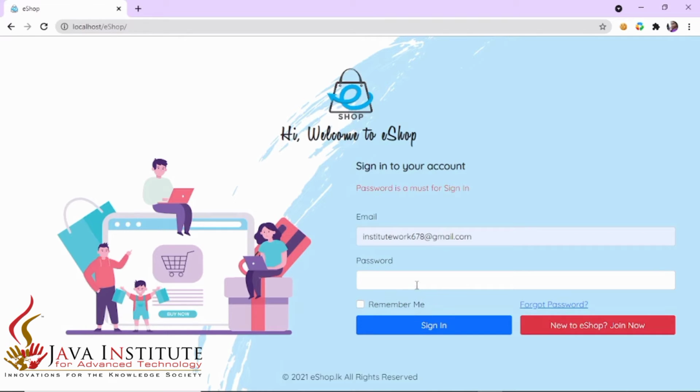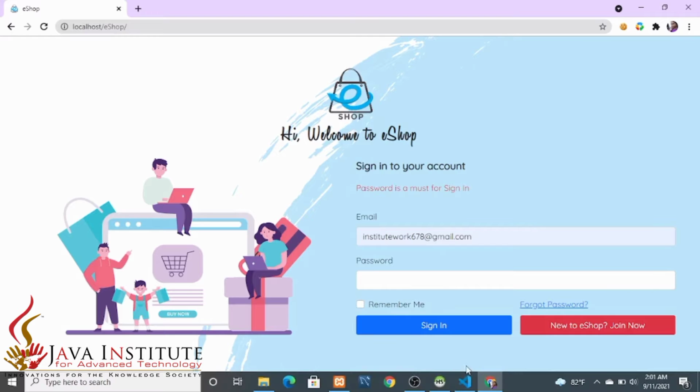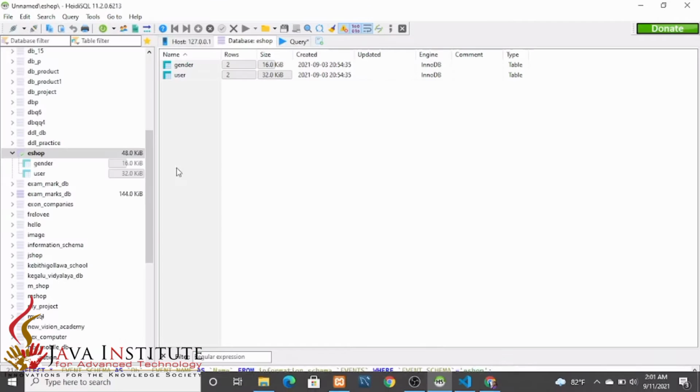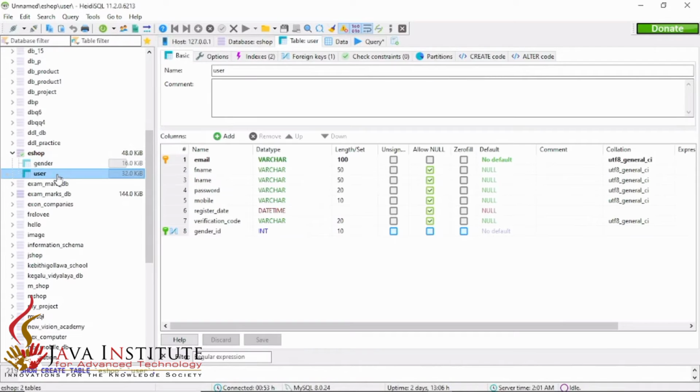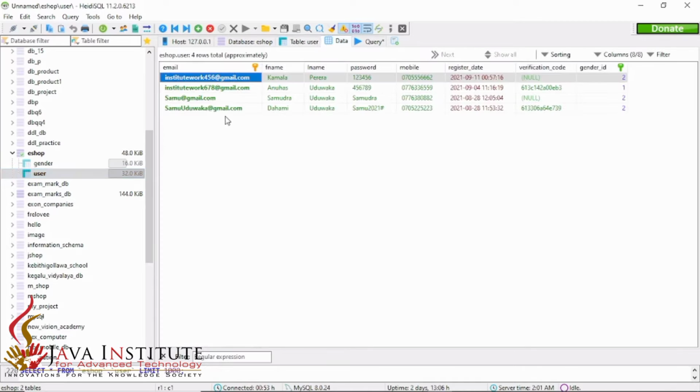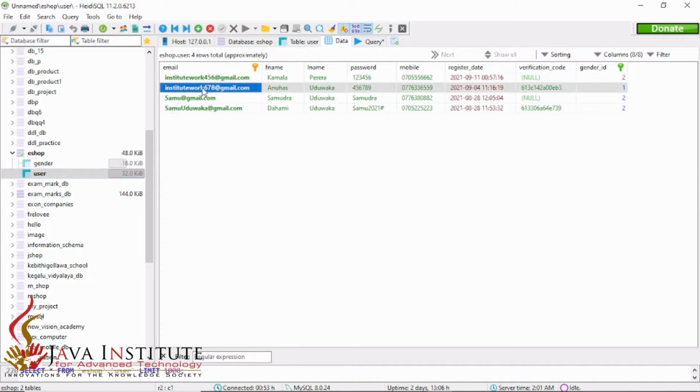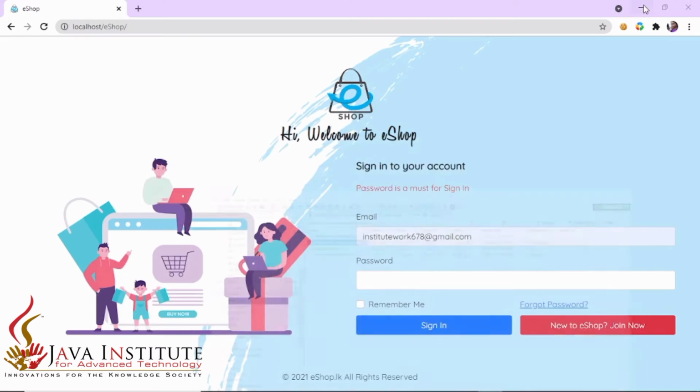So then I'm going to enter the password, but I can't remember it here, so let's seek it from the database. This is the database I have created for this e-commerce application, eShop. This is the user table. From the user table we can find institutework678@gmail.com. This is the password I have given, 456789. So then I'm going to give the password here, 456789.